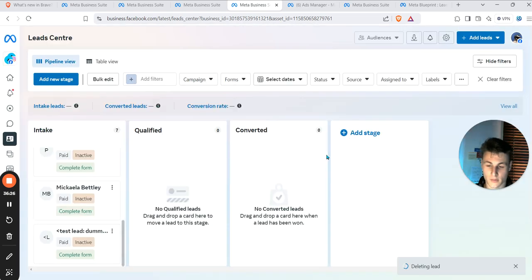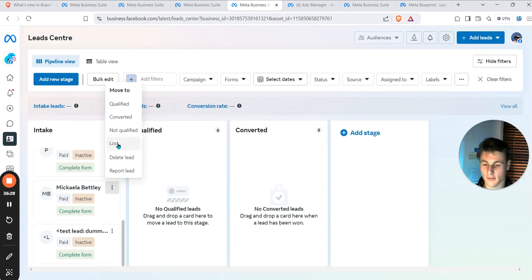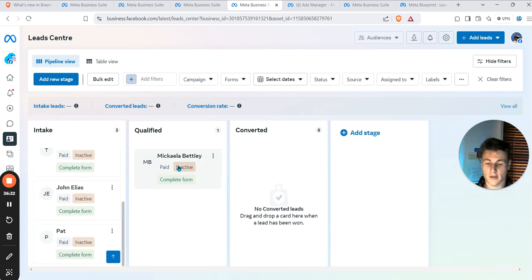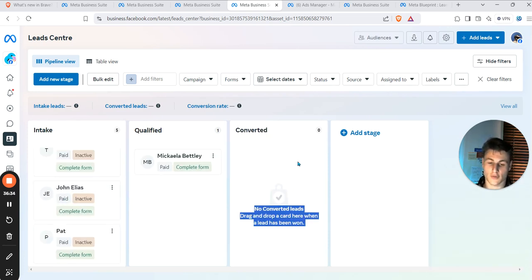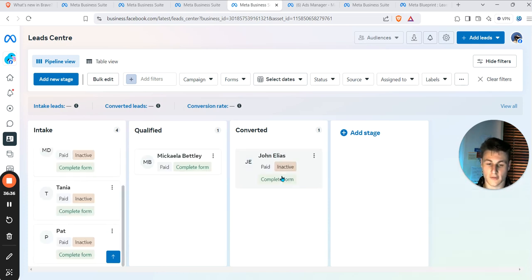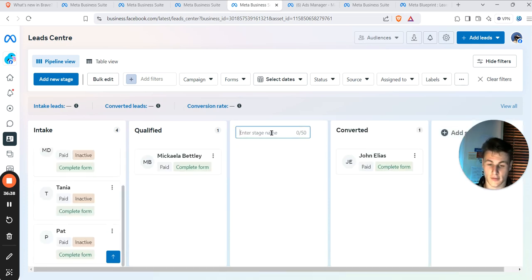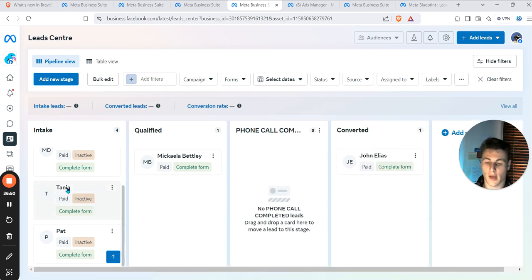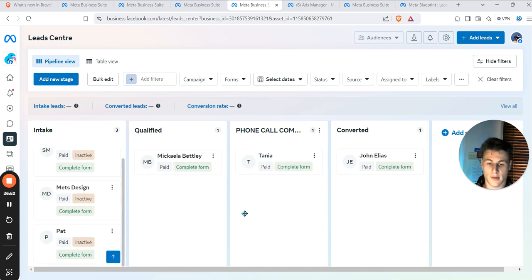So delete lead. But as you can see here, you've got access to move them forward in a funnel by tracking them. So you can track them as qualified, you can track them as converted. It doesn't matter. You can even add your own custom stage of phone call, right? That way, whether you have or haven't completed the phone call, you can see where they are in your journey, right?